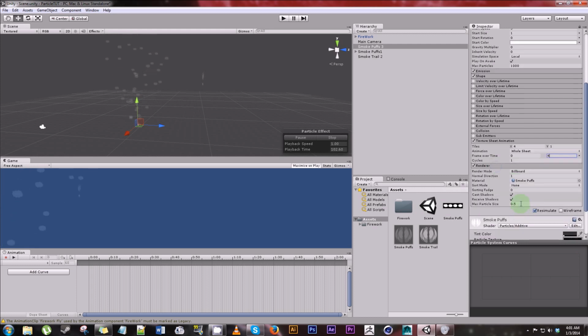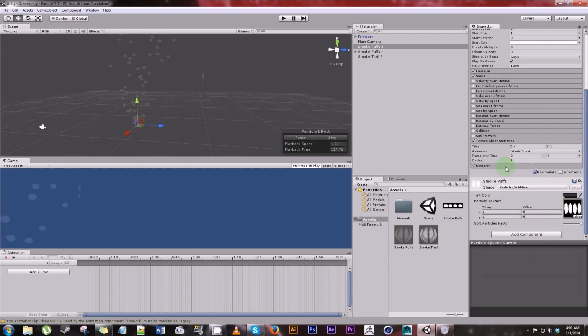And another thing is the renderer, set that to point one, and take off cast shadows, take off receive shadows, because you don't need them. They're just computationally intensive. If you know that you need them, leave them on.